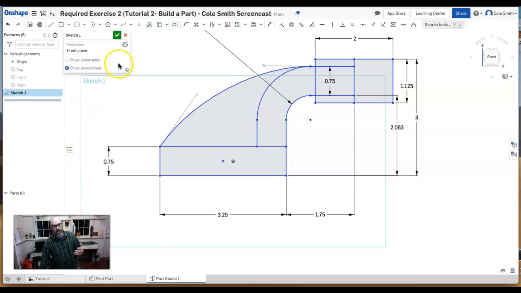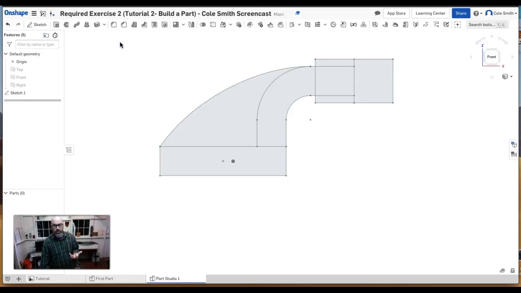So I like what it looks like. I'm going to hit the little check mark. That's going to close my sketch. And now I have this 2-dimensional drawing.